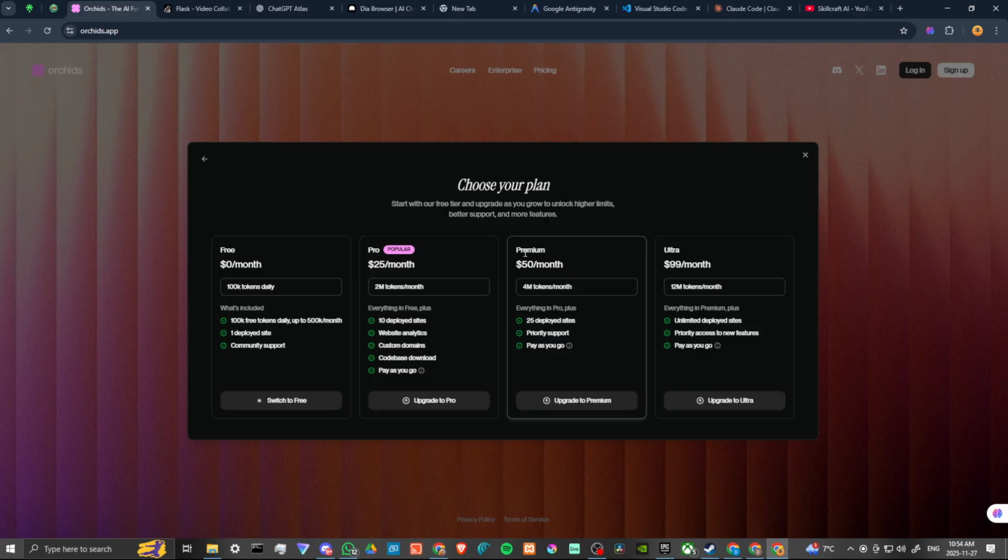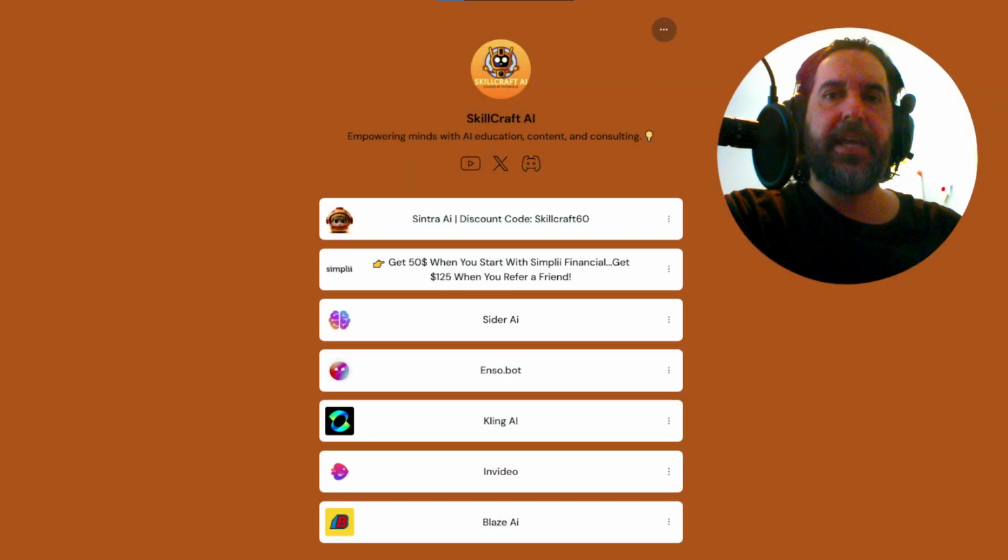Then we scale up to the premium for $50 a month, 4 million tokens, and the ultra at $99 a month with 12 million tokens. So depending on what your needs are, those are your options. And that's all there is to it.